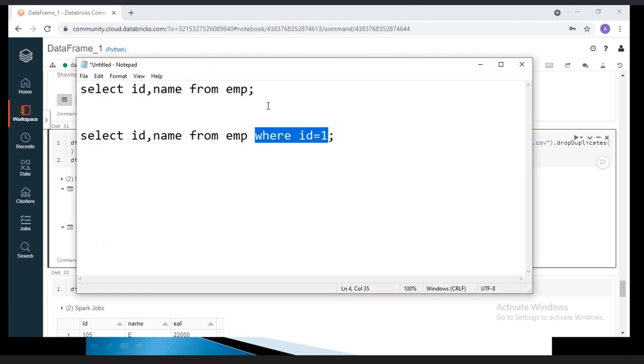I want to display the max salary for the same ID. For example, for ID 1, you want to execute max of salary from EMP where ID equal to 1. So this is a transformation, an aggregation. We should involve aggregation functions on the data frame.